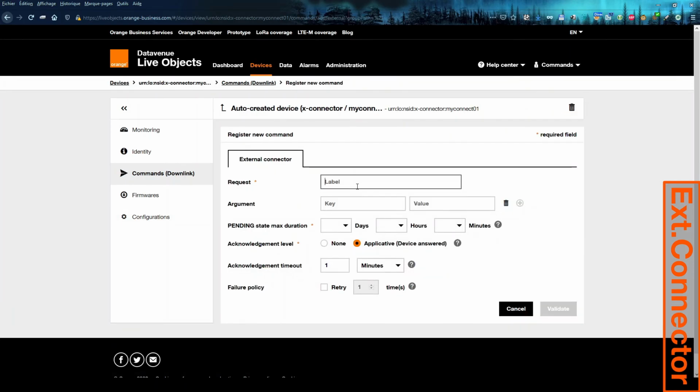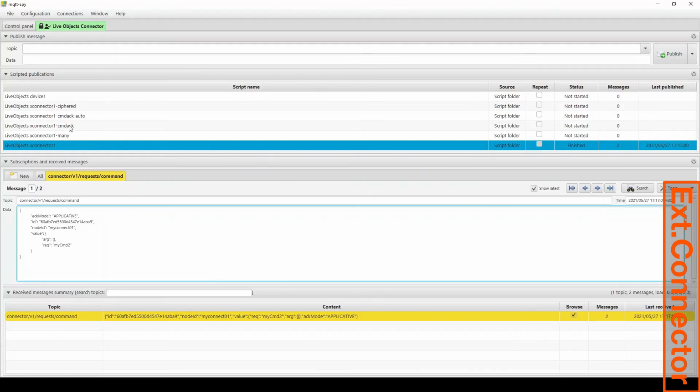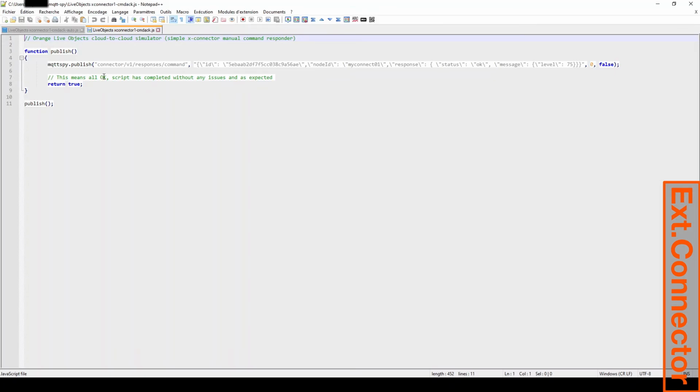Now, if I start a new command, let's give it 5 minutes to answer, 5 minutes for acknowledgement. We can see that it's been processing and processed with some status and some message. And this is because I have this command ACK auto script. So let's see how it's done. If I want to manually acknowledge a command, I should ask MQTT publish in the response command topic, but I should use the ID here.